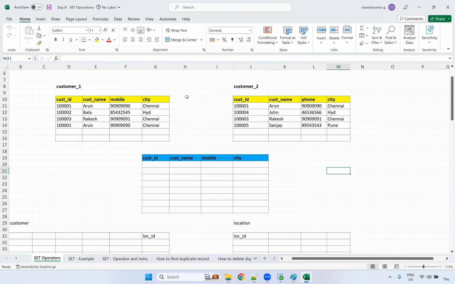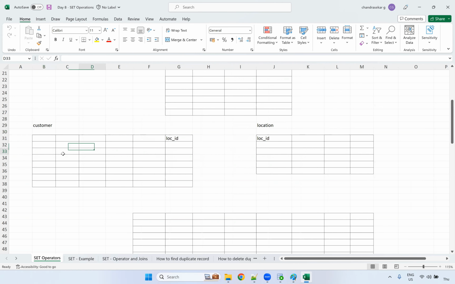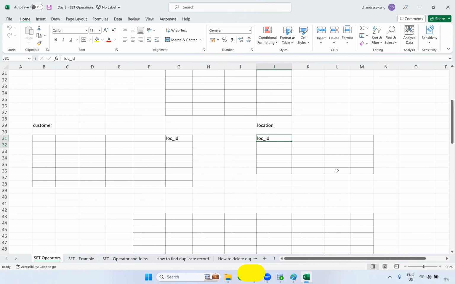Set operators are used only on same-structured tables. When will you go for joins? Say I have the customer data on the left-hand side and location details on the right-hand side. For each and every customer, I want to find out which location they are from. Then this is a customer table, a different table, and this is a location table, a different table.